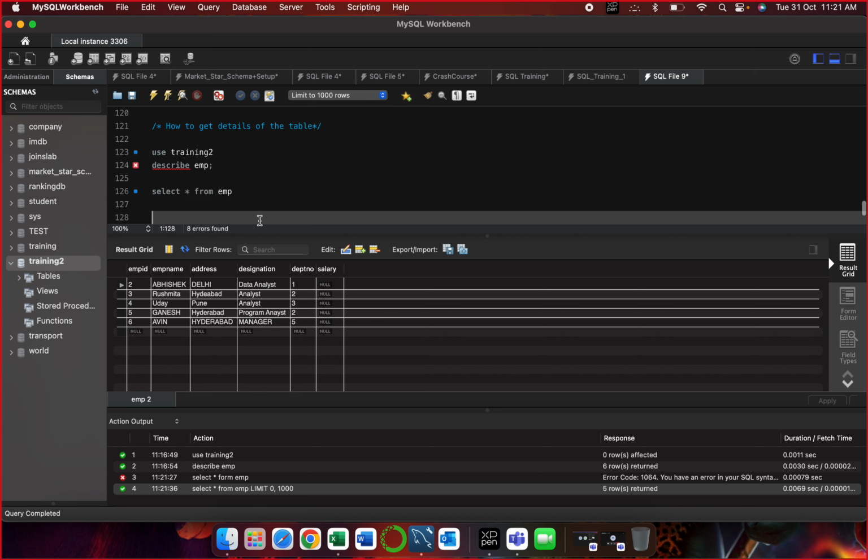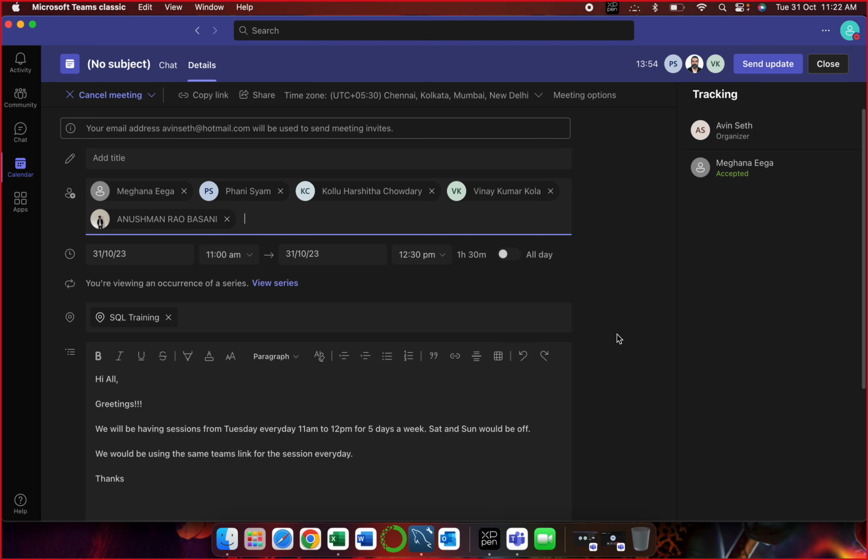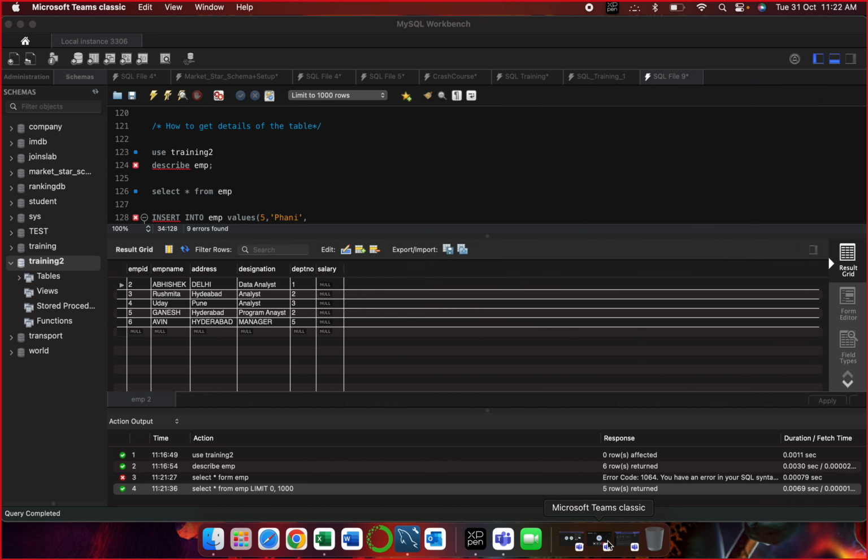Now let's say I want to enter another value in the table, let's say with employee ID 5 only. Let's try that out. So insert into emp values. Let's say I'm adding employee ID 5, then I'm adding the name, let's say funny. Please don't take it otherwise if my spellings go wrong, because I'm typing quite fast.